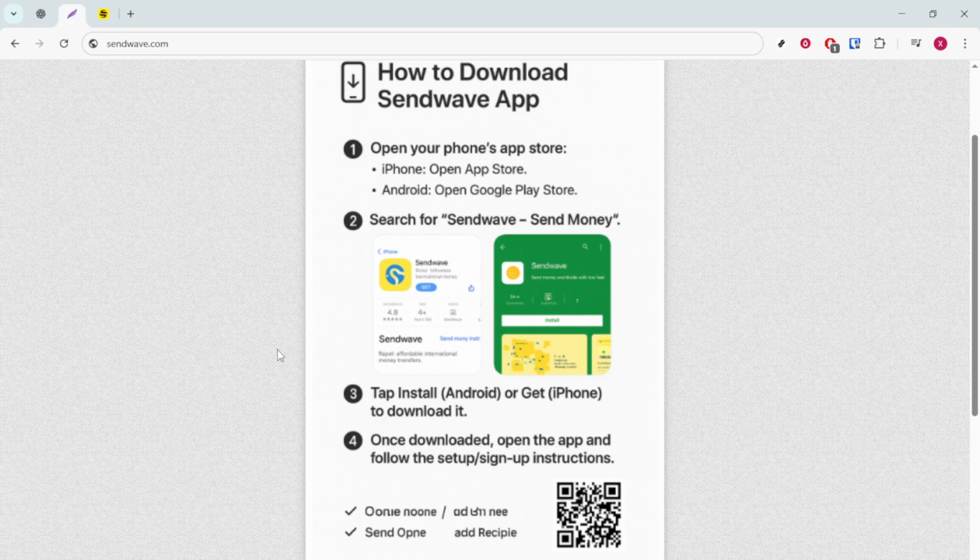Now download the app. On Android, tap Install. On iPhone, tap Get. You may be asked to confirm with your fingerprint, Face ID, or your App Store password. That's normal. The download progress bar will appear, and depending on your connection, this should only take a moment. If you're on mobile data and want to save your plan, consider switching to Wi-Fi. Once it finishes, you'll see the Sendwave icon on your home screen or in your app list, and you can open it directly from the store page as well.